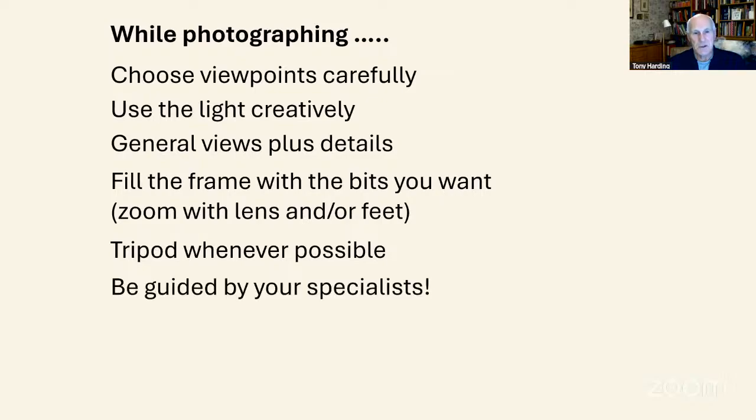Be guided by your specialist. So when I'm out doing one of these shoots, just like we did with Isabel, rely on people that understand the architecture to tell you the bits that they want you to photograph. So if you're working as part of a team, keep in touch with the experts.